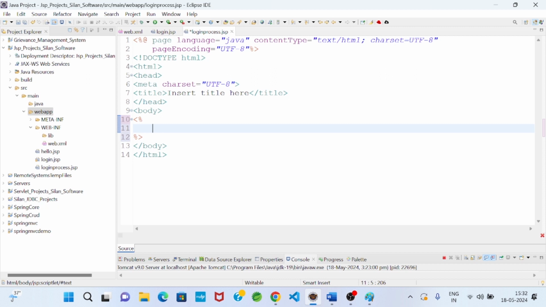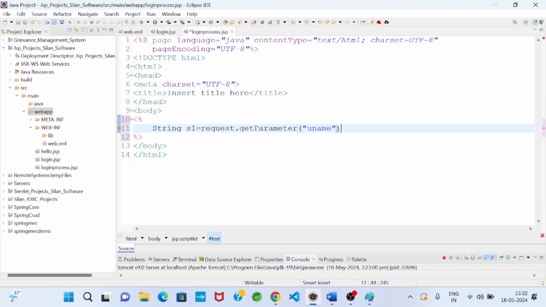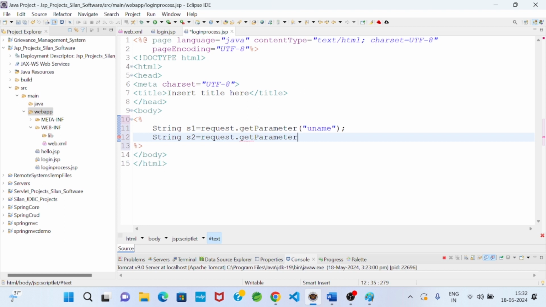Same things. First of all, form data I will process. I will write String s1 equals request.getParameter, within brackets what I have written. So I have written name equals uname, name equals pass. So username value stored in s1, String s2 equals request.getParameter and within double quotes I will write pass. Okay, so username value stored in s1, password value assigned in s2.